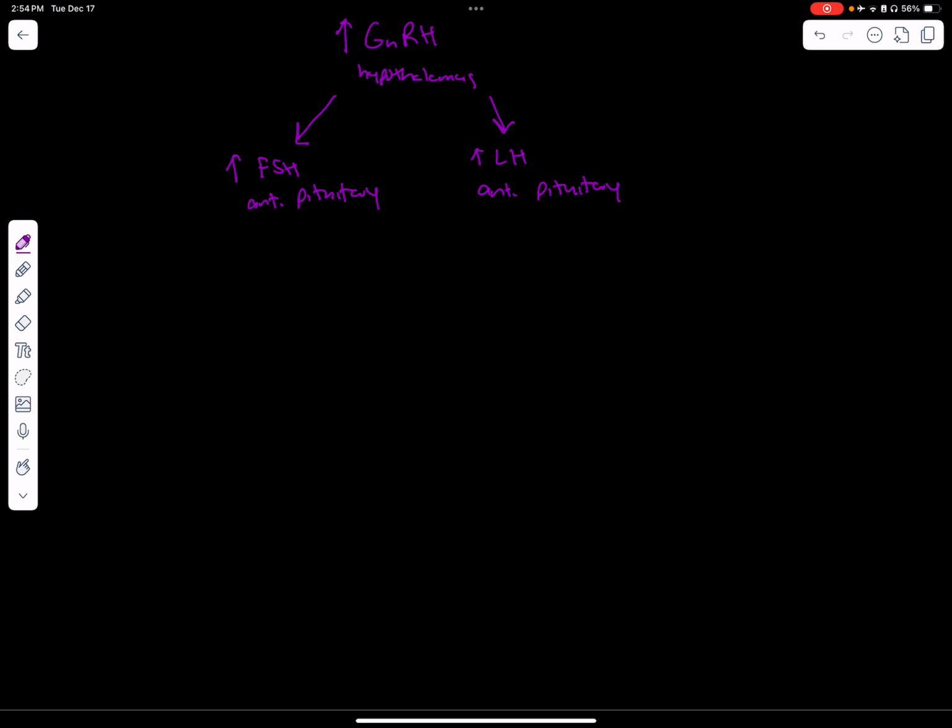Now, FSH has two consequences. There's two things that happen as a result of high FSH in women. Okay, the first one is that it causes follicle development as well as egg development, or maturation, however you want to look at this. Okay. The other thing it does is that it stimulates the release of inhibin from the ovaries.